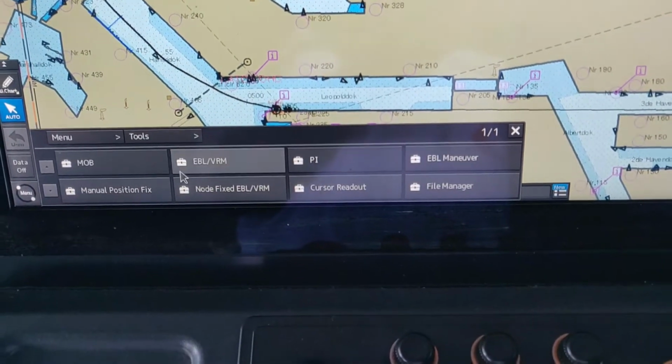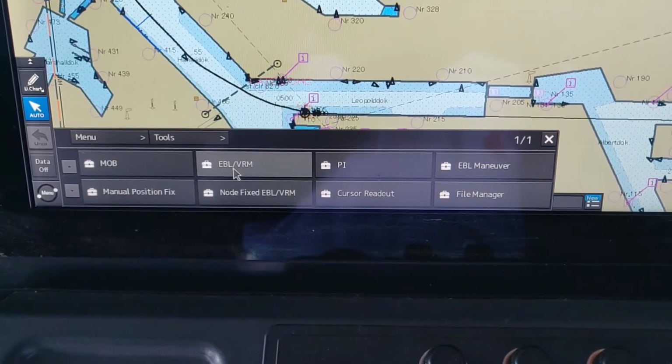I showed you the tool options as well. Now I will show you EBL VRM. This is the MOB marker.